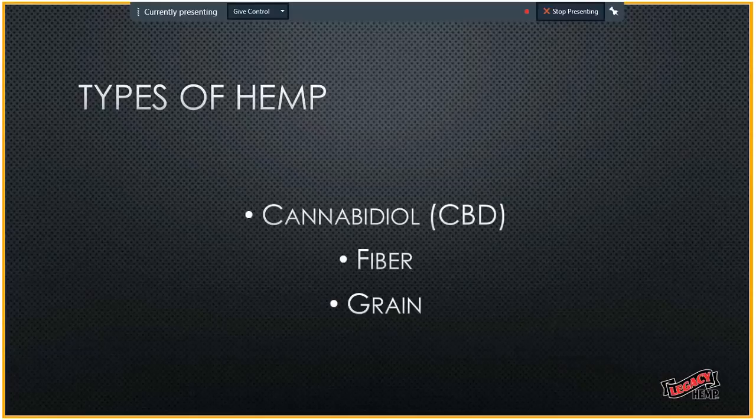And just as a show of hands, how many people are here interested in CBD production? Okay, fair amount. How about the fiber? All right. Grain? Okay, sure. So I'm going to touch on all three of these just briefly. This talk is primarily about grain production and the agronomics on how to produce a grain crop. But I will touch on all three of them just briefly here.